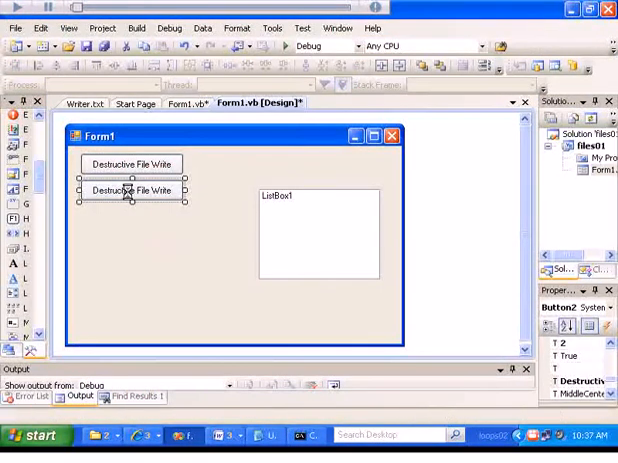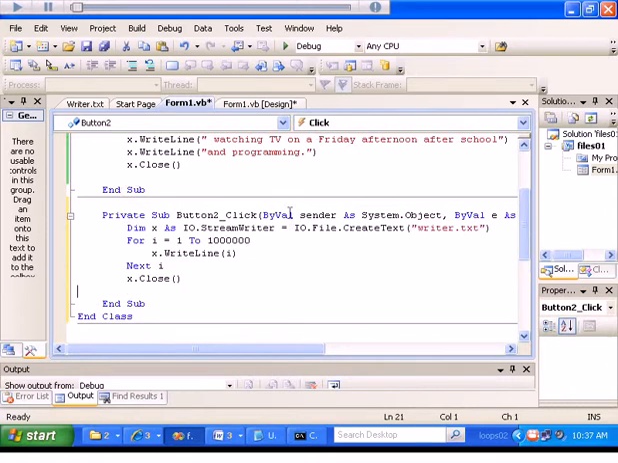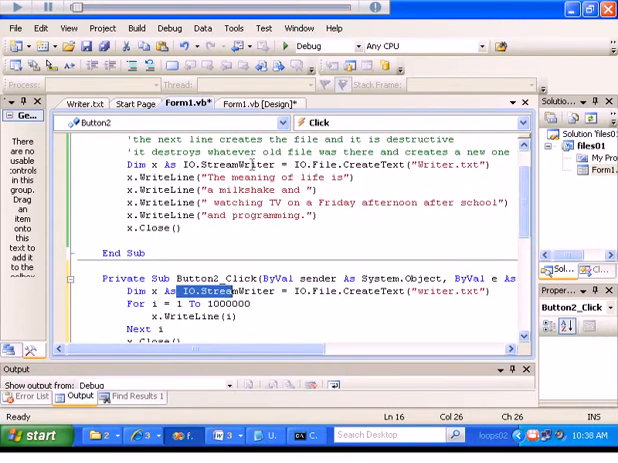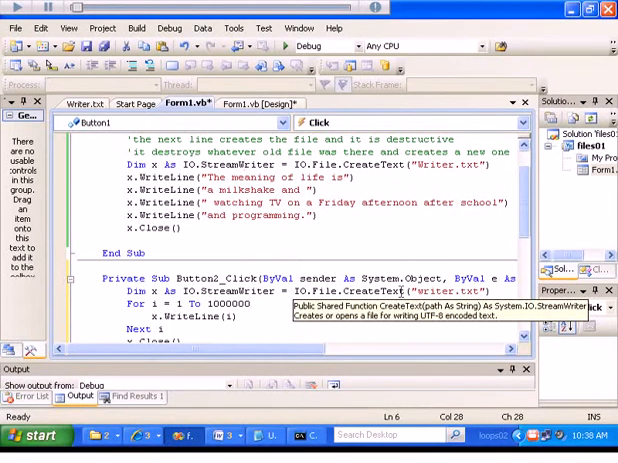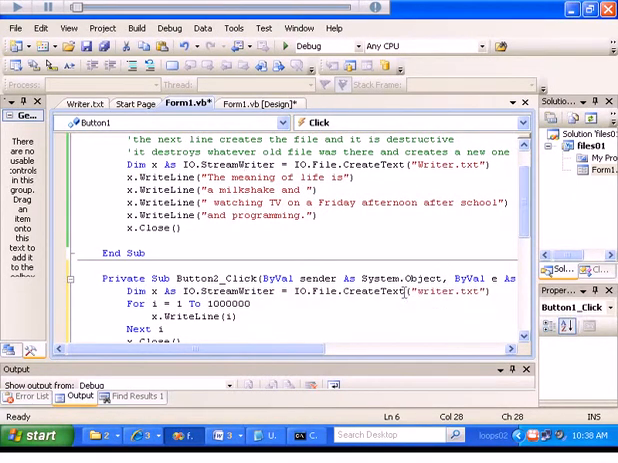And let me paste the code onto this button. Now you'll notice I've got the same line of code as before. Dim X is IO.StreamWriter, so X is going to be the object that I'm going to use to write out to file. If you look at the code I used before, I was using the same command, IO.File.CreateText. CreateText is going to obliterate anything that's there. I'm going to call this writer.txt.